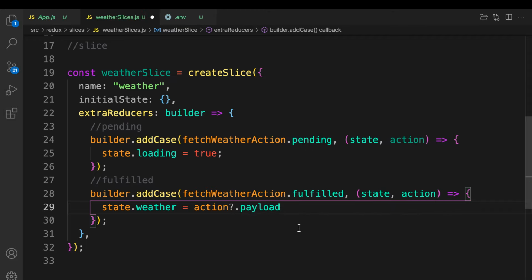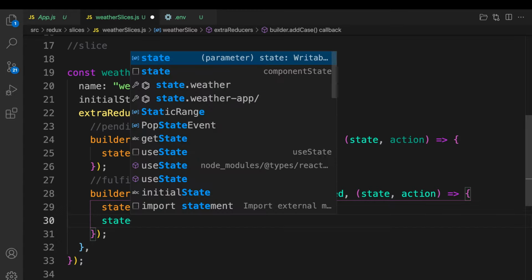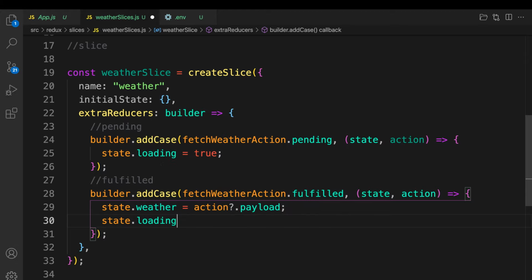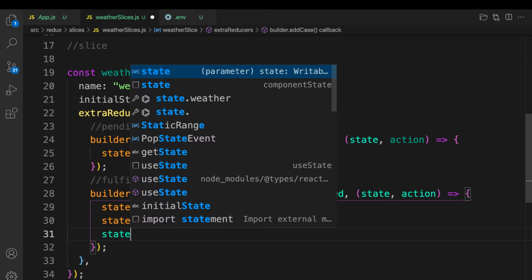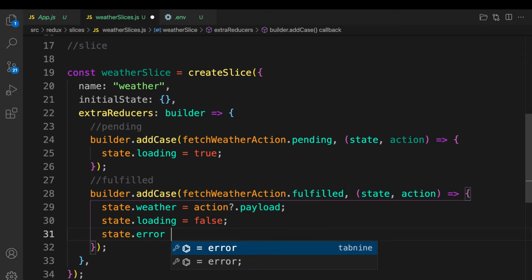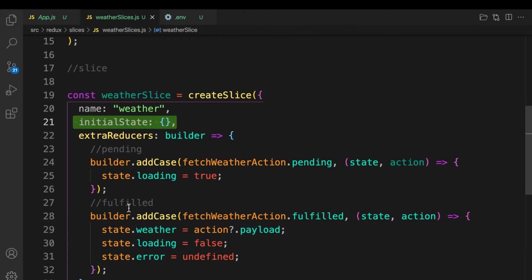At this point, let's put loading to false, because as soon as we get back the data, loading is false, and then there'll be no error at this point. So let's say state.error is also equal to undefined. These properties will be available on our initial state as soon as these action calls are triggered. So now we have it.